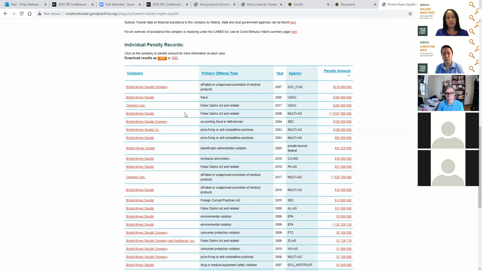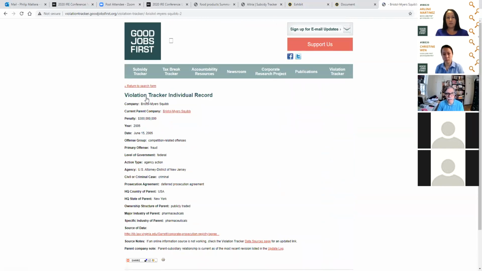And if you click on any of these links on the left here, you'll get to one of these pages. And so here, this one is a $300 million case brought by the U.S. Attorney in New Jersey. And we have details on that.